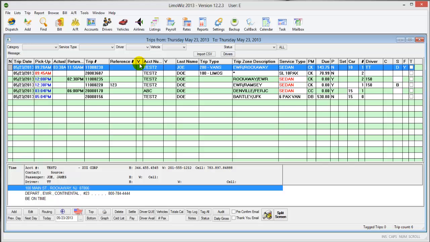The V stands for very important or VIP client. PM for pay method. Due is for trip total due. P yes or no means paid yes or no. Set is for settled. If the job has been settled, you'll see some initials here, your initials. Car number. Number of passengers. The driver that's assigned to the trip. Confirm, that's what you want to confirm the trip with a customer when they call up.